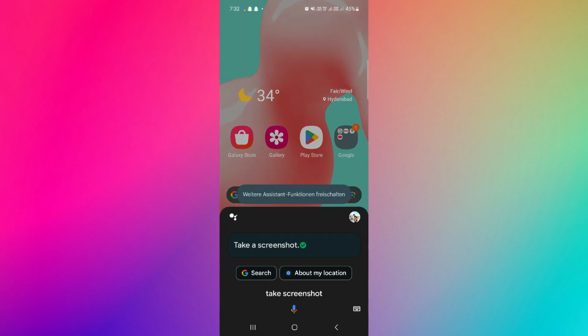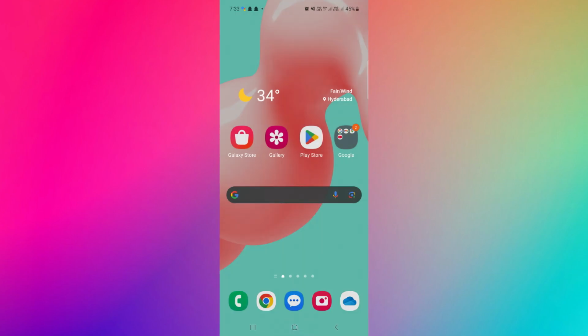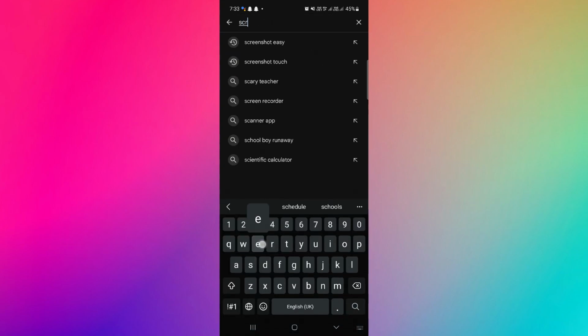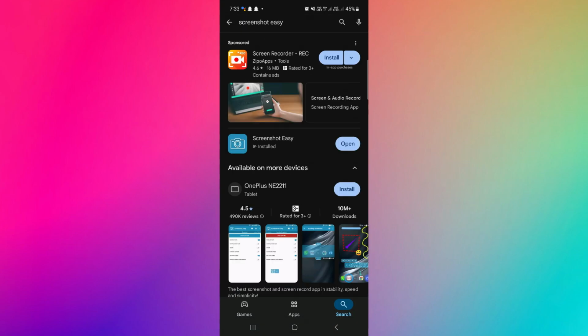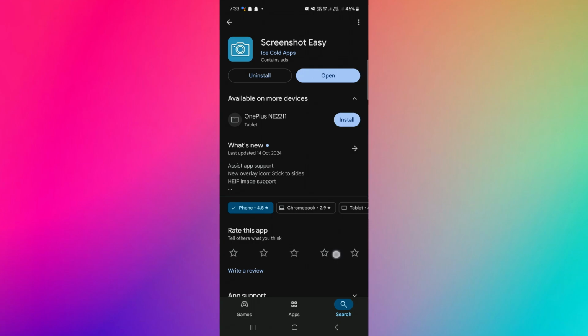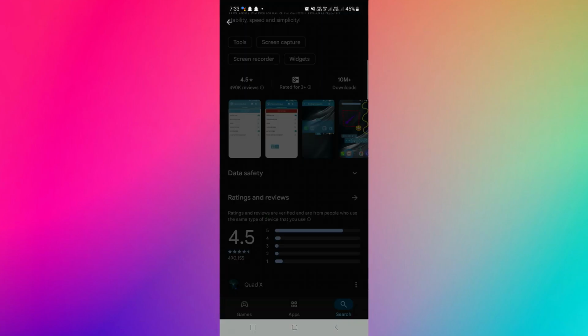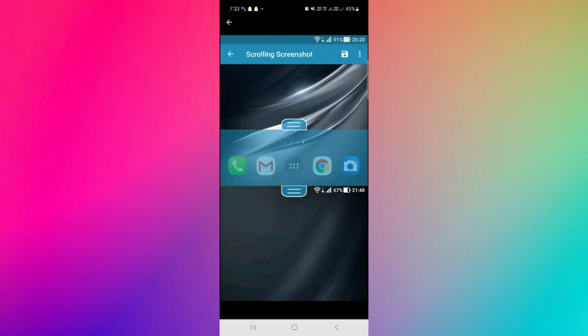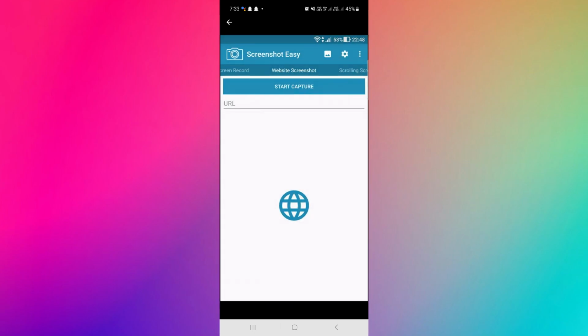If the Google Assistant method doesn't work for your device, the second option is using a third-party app designed to capture screenshots in restricted areas. Apps like Screenshot Easy or Screen Master are popular choices. You can find these apps on the Google Play Store. Install the app, grant the required permissions, and follow its specific instructions to take screenshots. These apps often use floating buttons or overlays that bypass restrictions.